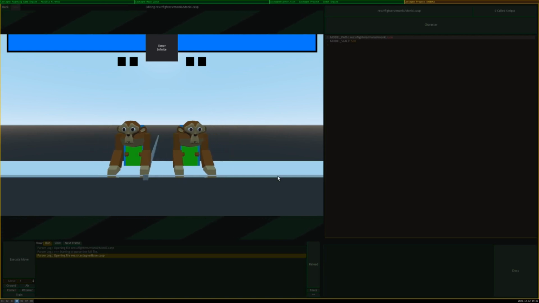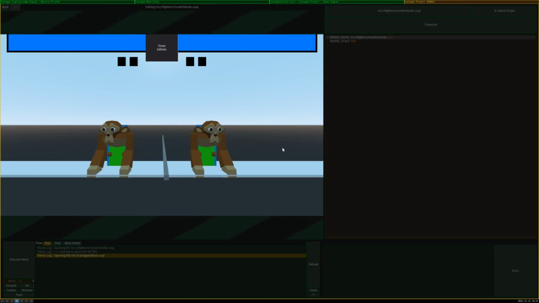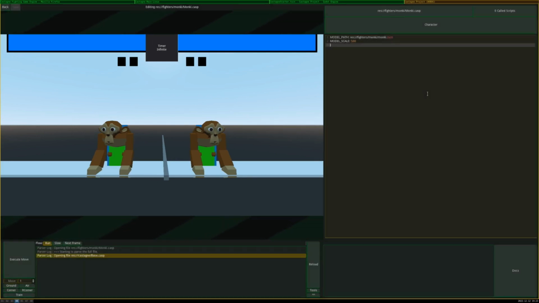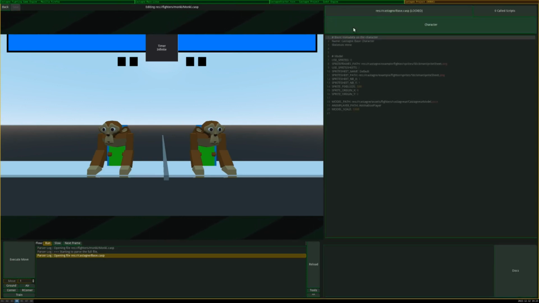Yeah, that looks alright. So that's the first step cleared. So we have the model in engine, but now we want to start getting the animations in. So let's put some animations through the standard animation system.